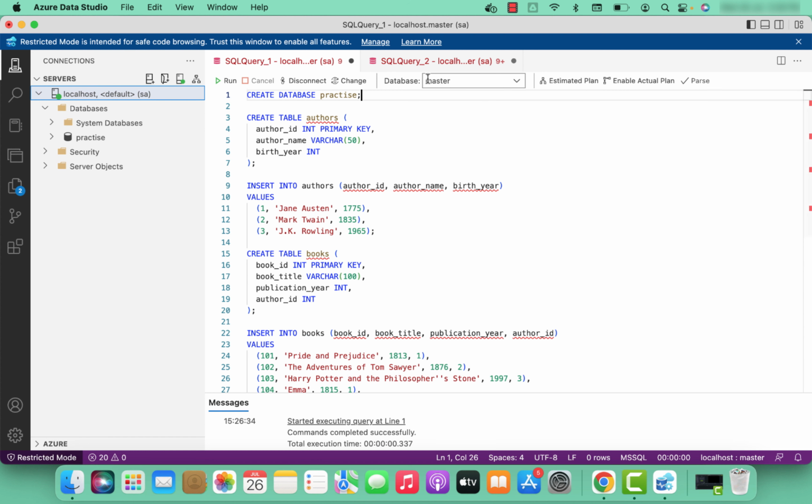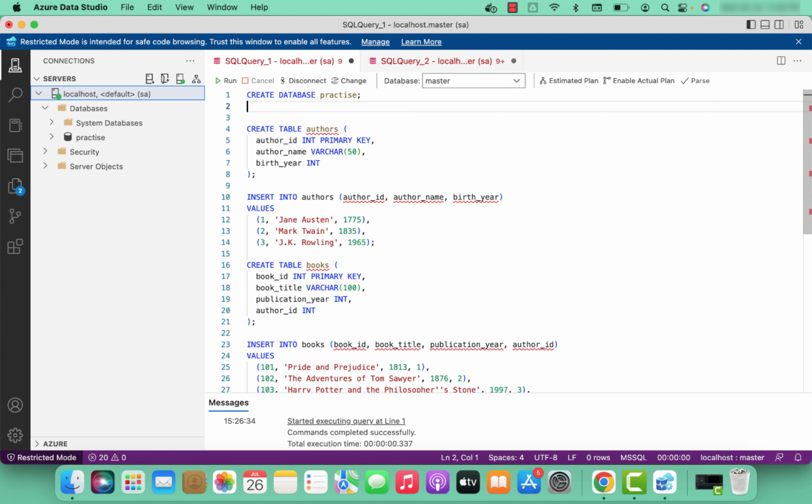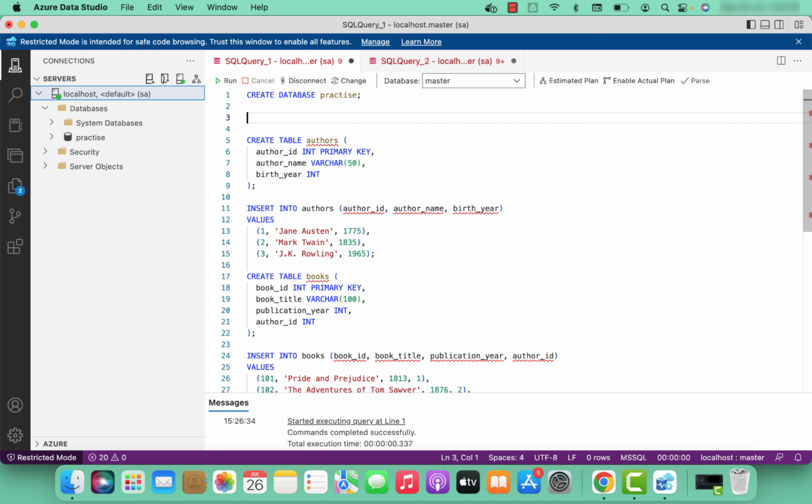Let's run this one, but before that, I have created my database, and if you see here in the database option, it is showing master. So I need to use this database first to create some tables there. There is a use keyword that we can use to start using that database. Let's run this one. Now you can see that my database changed to practice.